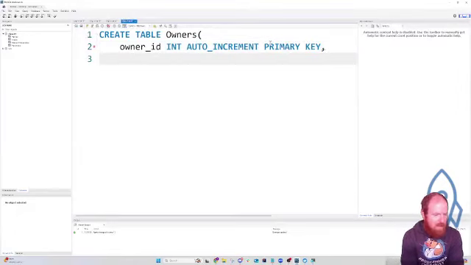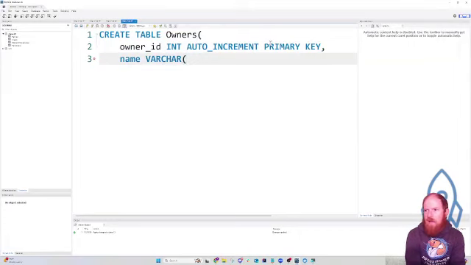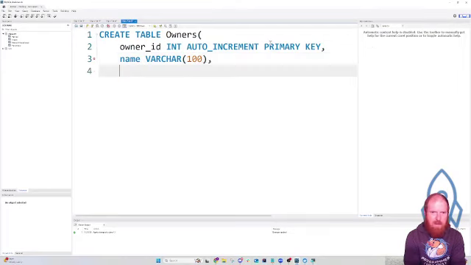So the owner ID, I'm not going to split out first name and last name. I'm just going to do name. And here's our question: well, how long are names usually? And these are bytes. These are not characters long all the time. So I'm just going to say 100 and round it. Somebody could have a long name.